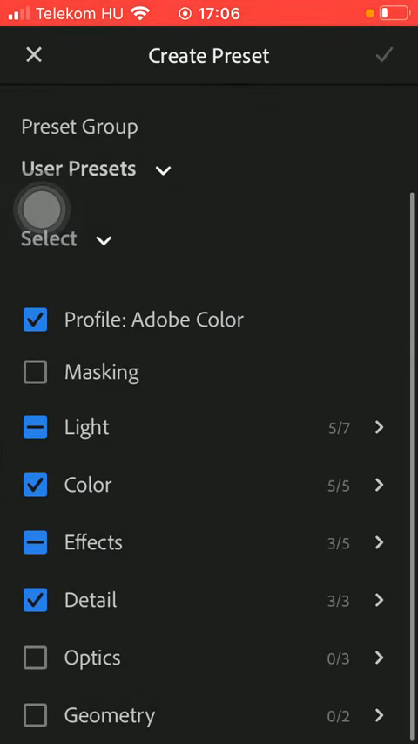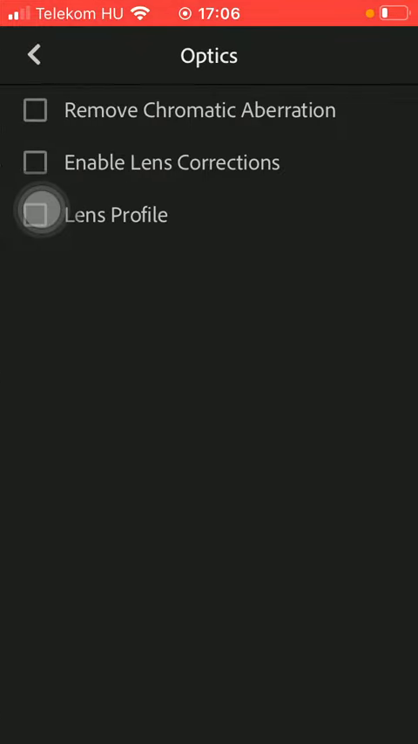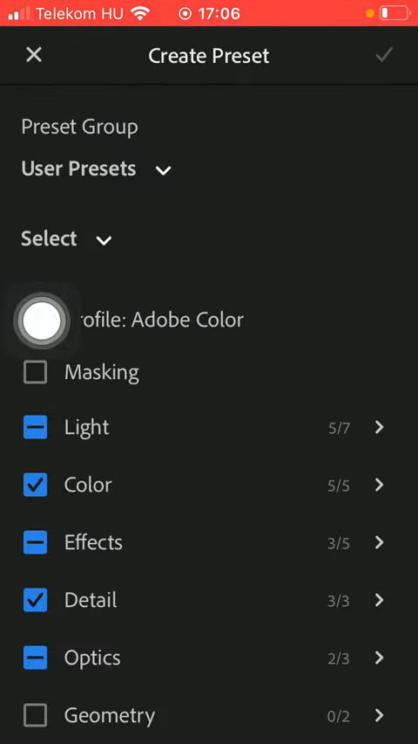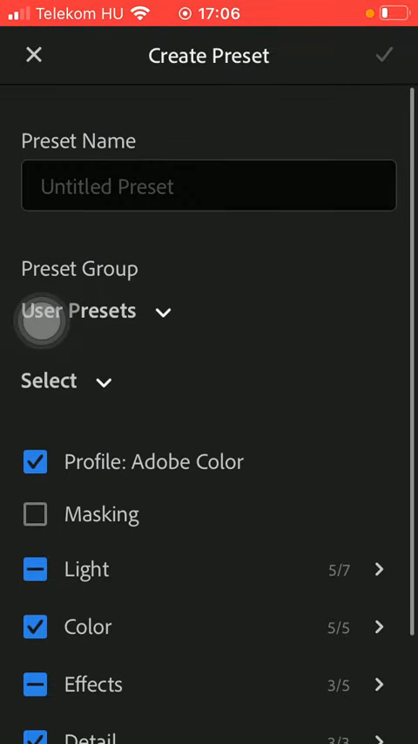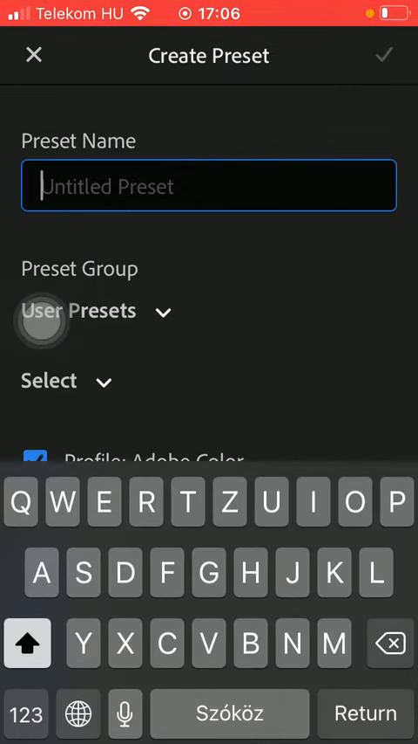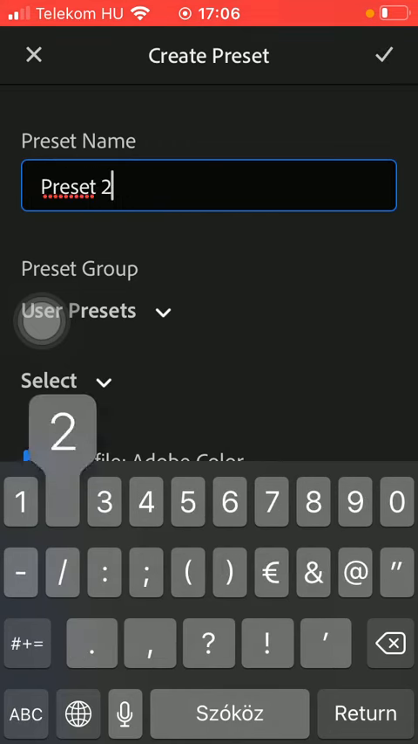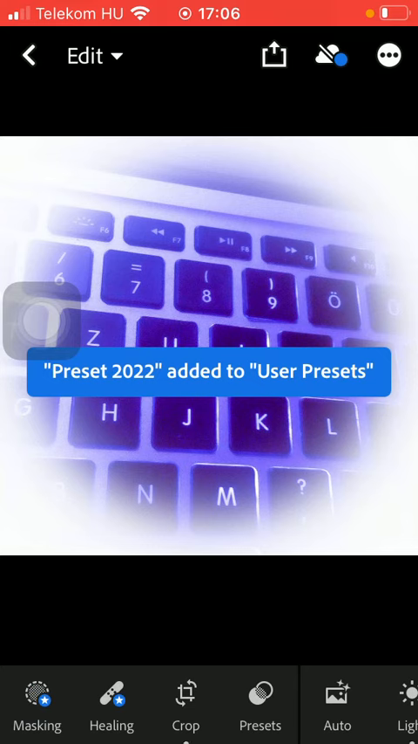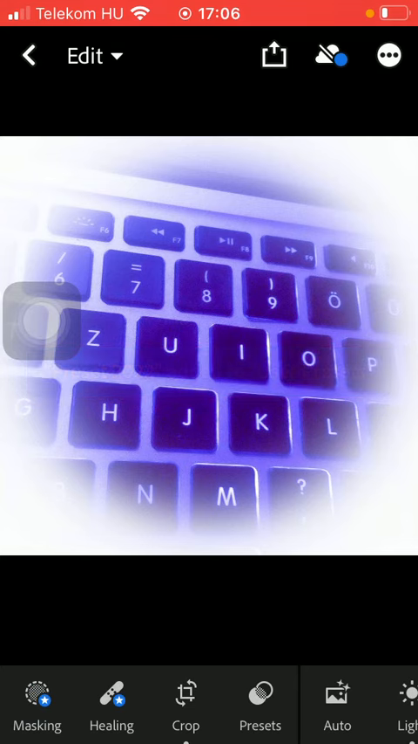You can add the optics, such as remove chromatic aberration, enable lens corrections and lens profile. And the last one is geometry, including upright and manual transforms. As you go back to the top, you can add a name to your preset. And if you are done with all these steps, click on the checkmark icon to finalize the preset creation process. So now you have your own preset.